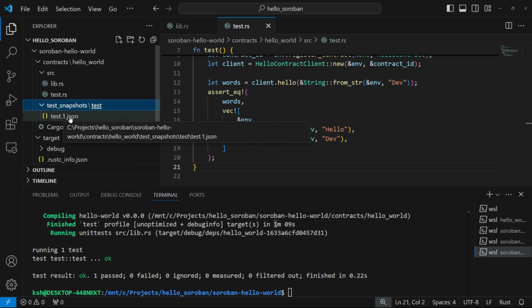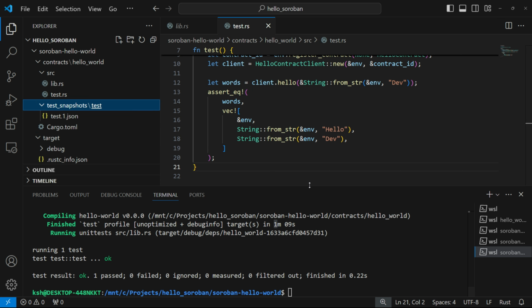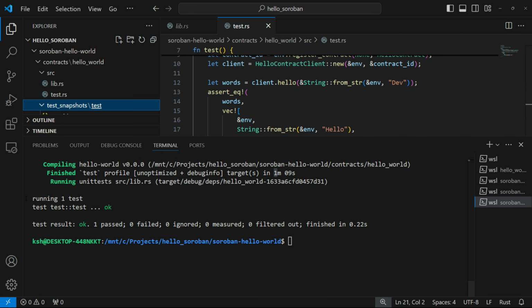Once the test is run, we have this test snapshot, this test1.json. Now in the terminal, you can see that it is running one test, and all the test cases have passed. That's why it is saying test result: ok, one passed. Okay, this is nice, this is good.